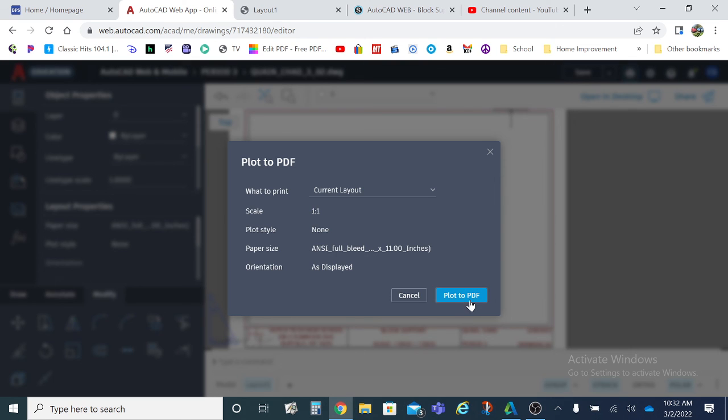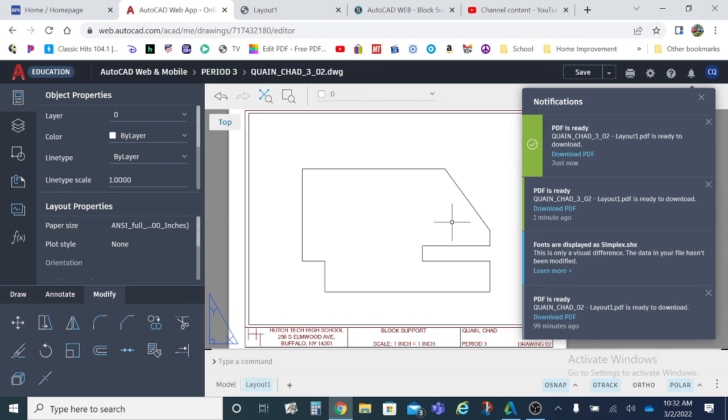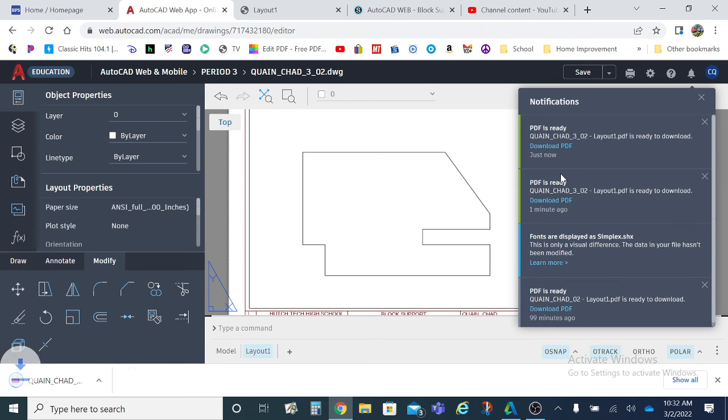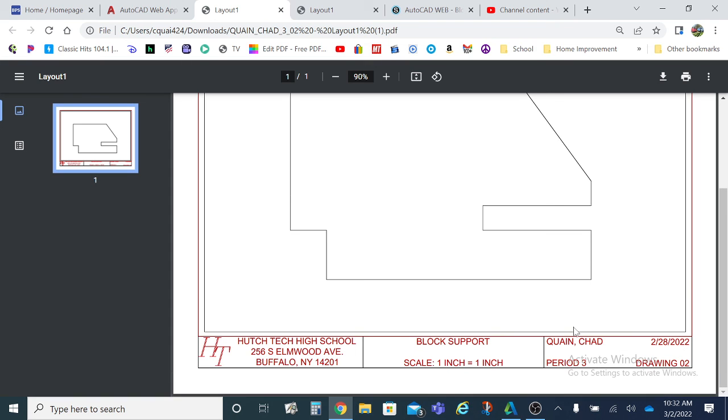Go ahead, do your plot to PDF again, and then just double check it. Mine looks like it's reverting everything. So if it's not taking it, don't worry about it. Okay. There you go. So now see how it did it? See how it updated everything to the correct look?